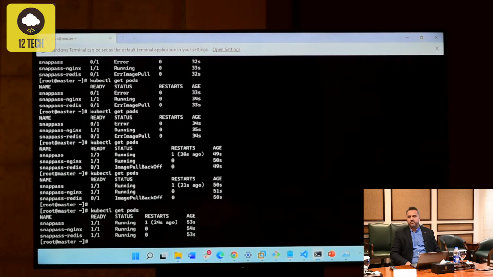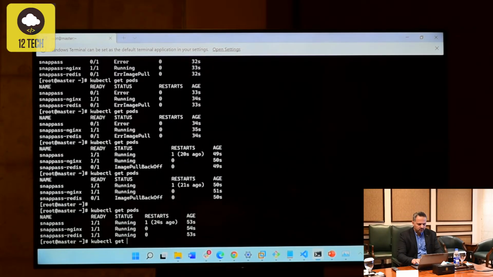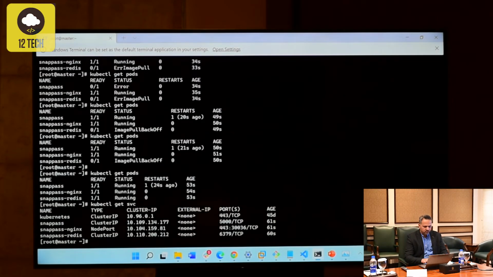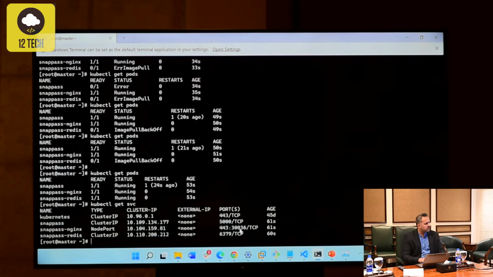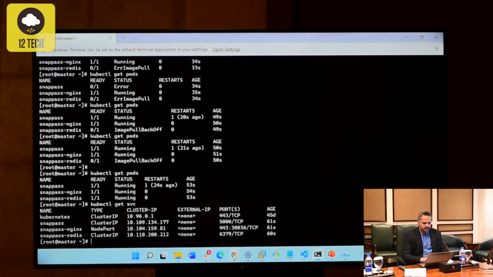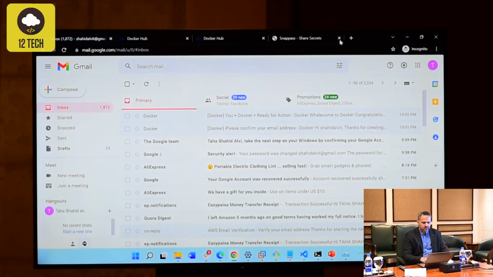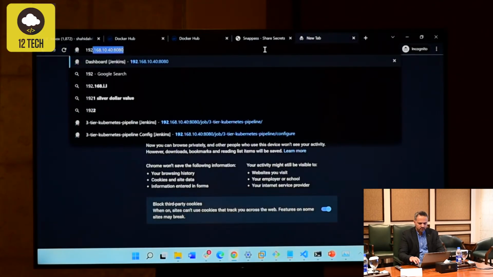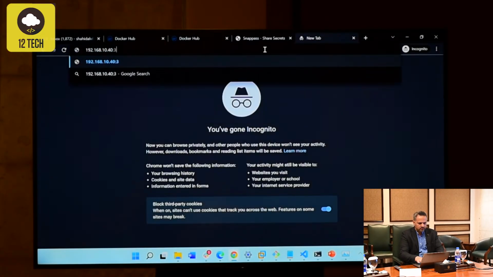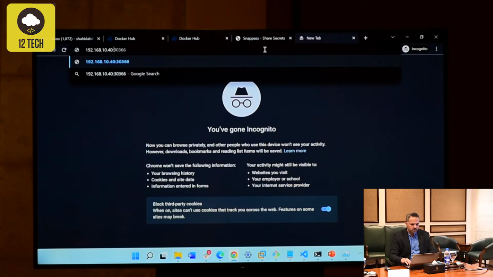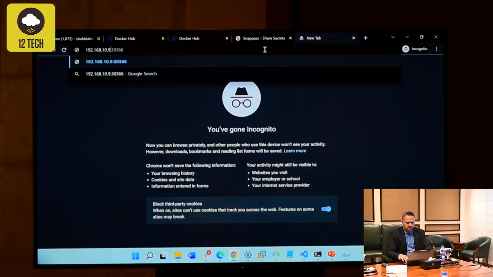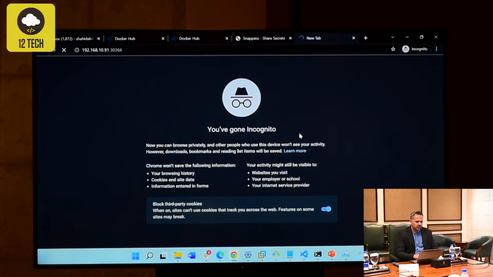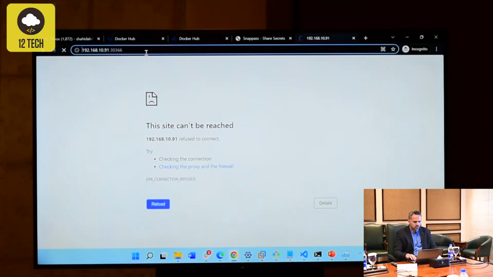Okay, now the apps are running, but how can I check it? Let me check. If I go to SVC, which port is running? It's running 30036. If I open the browser and go here, and pick 30036, and my node is 91. This is one of the worker nodes, and it's using HTTPS protocol.